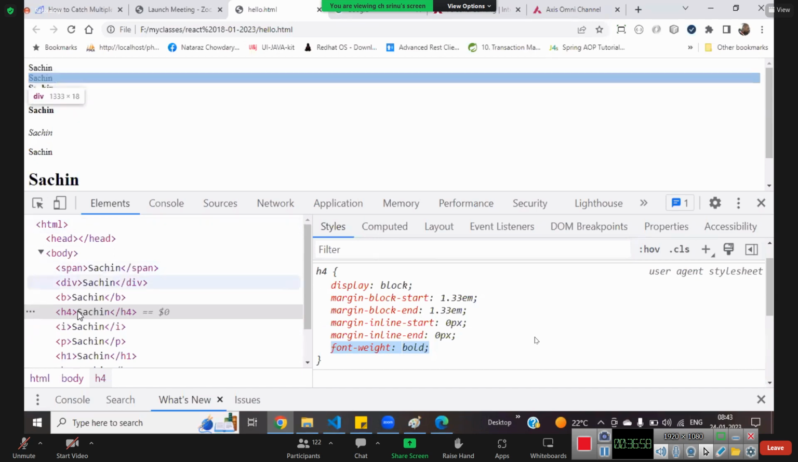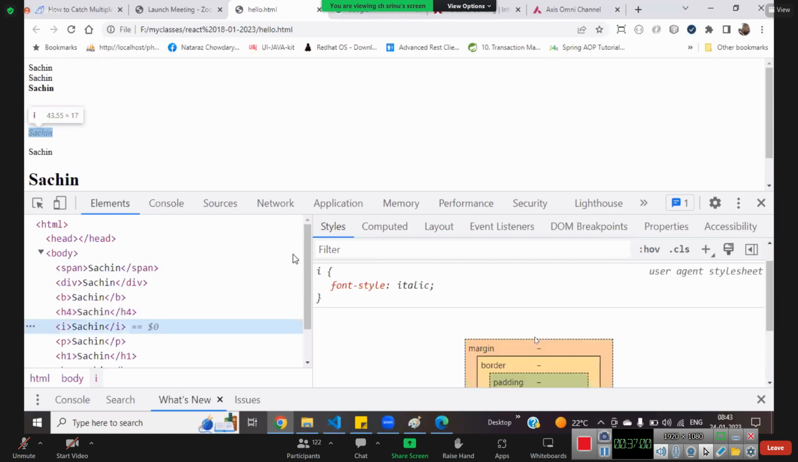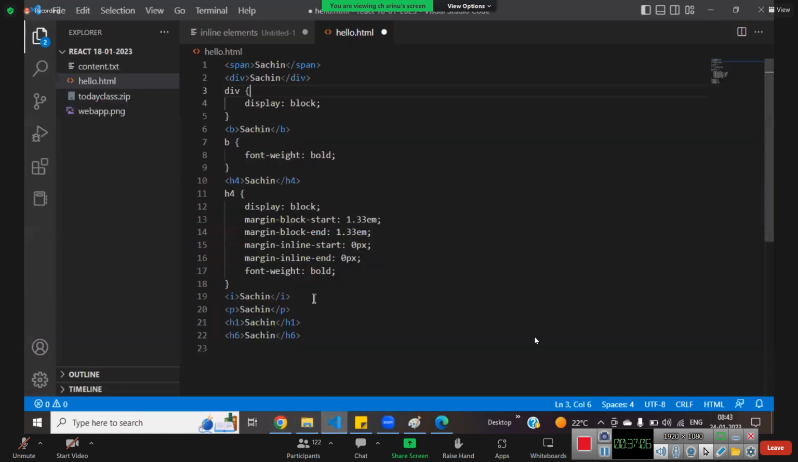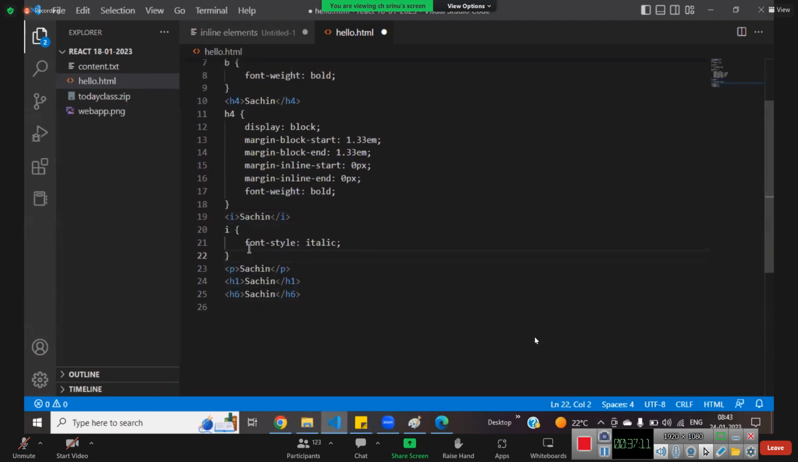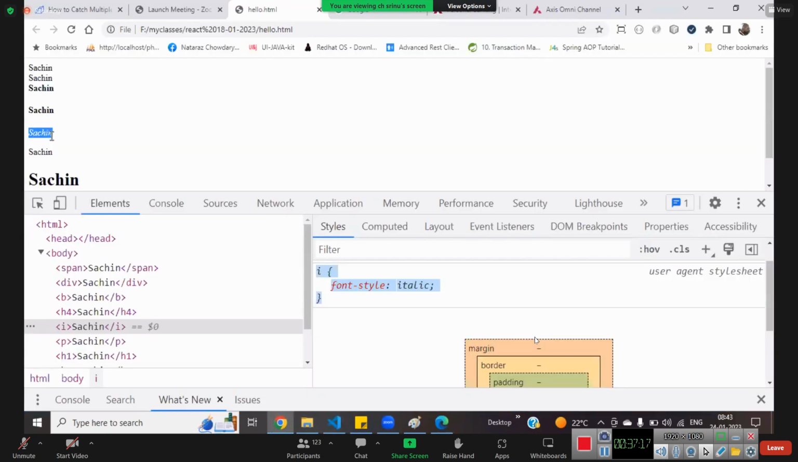The next one is what? Italic I. Click on that one. See, for my I, this CSS property is applied, right? That's the reason. Because of the CSS property only, my element is behaving like this, with the content formatted in italic. Got my point?